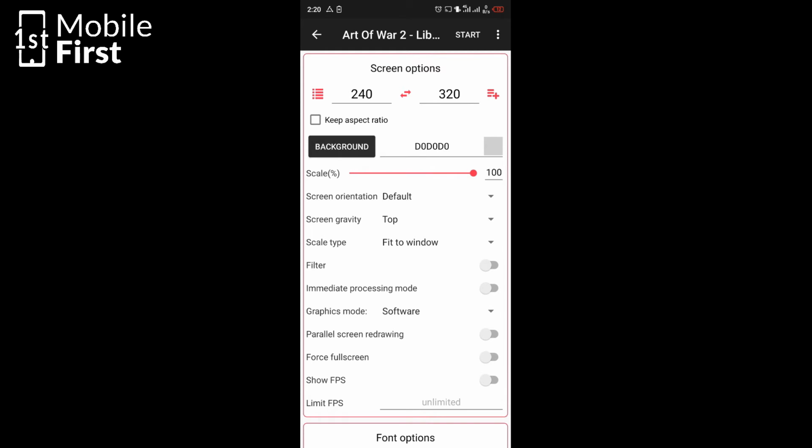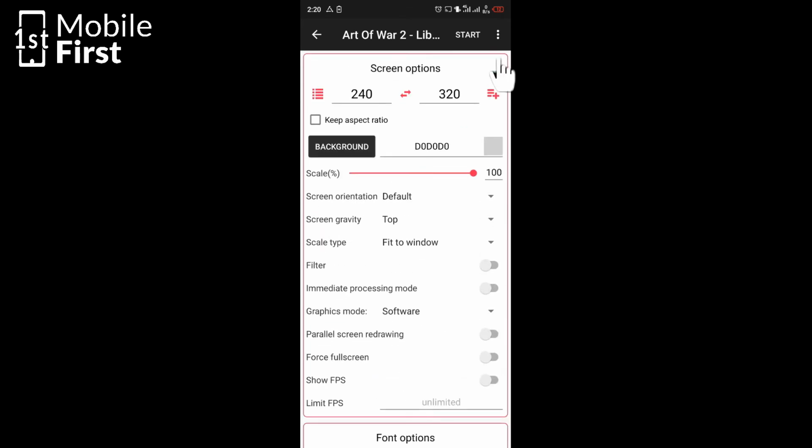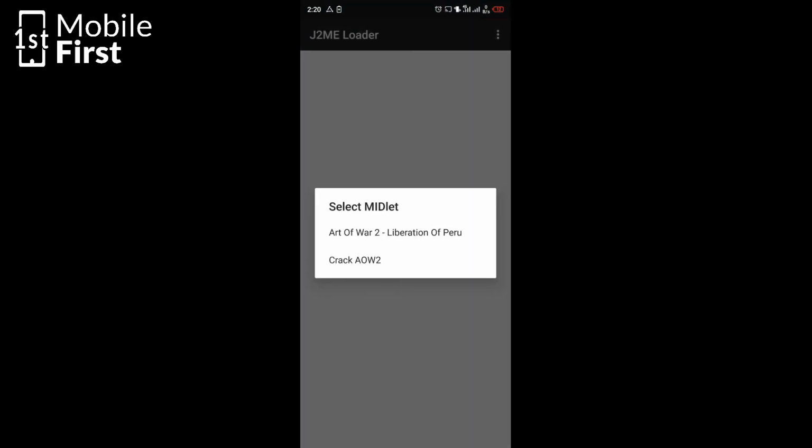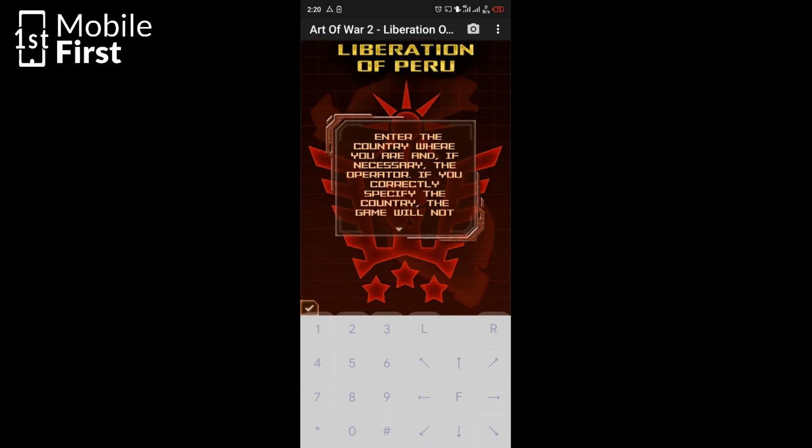It brings you to this screen where you can set a few options. For me, I just prefer leaving everything in the default setting, so you click on start. Once you click on start, because in this particular package there are two midlets there, so we tap on the Art of War. And once you tap on the particular midlet you want to run, the game starts and you can actually start playing.